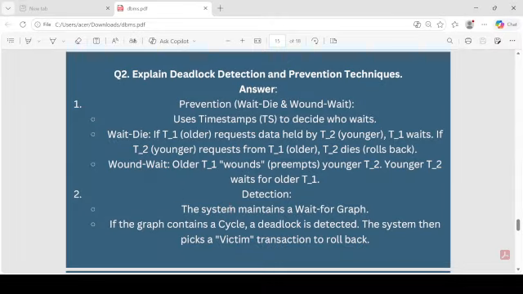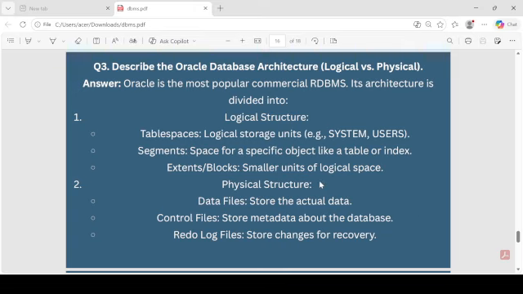And when we talk about detection, the system maintains a wait-for graph. If the graph contains a cycle, a deadlock is detected, and the system then picks a victim transaction to roll back.